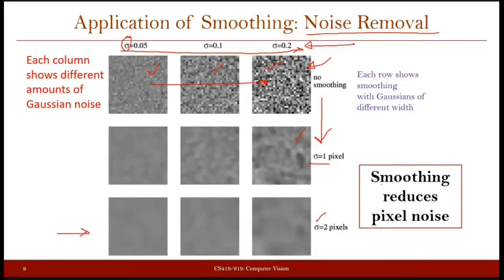As I just said, when sigma increases, the amount of smoothing increases. So as you see, when sigma equals 1 and you convolve these initial images with the Gaussian filter obtained by considering sigma equal to 1, you get this row.